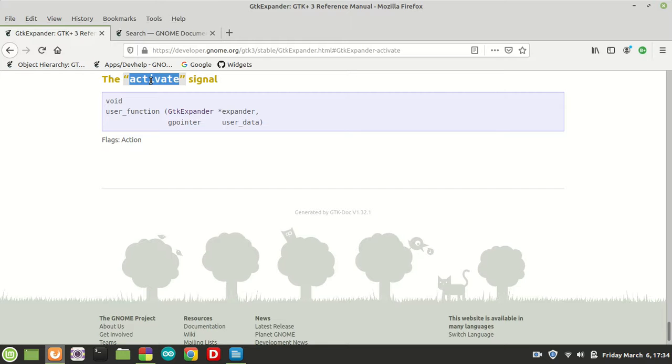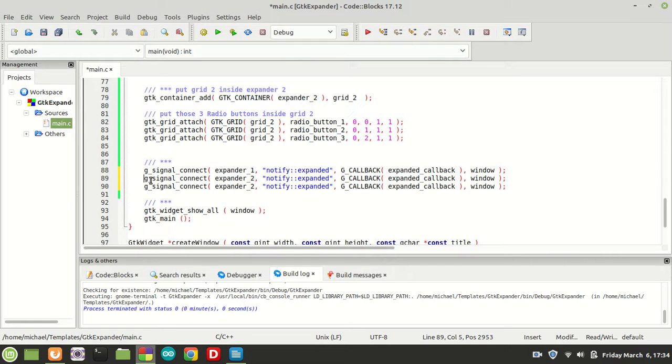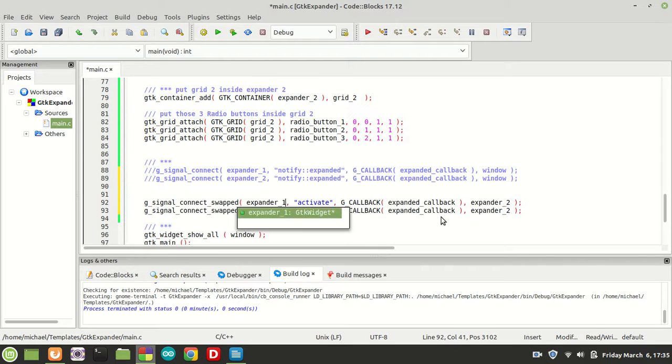So we are going to catch this activate signal and we need to create a user function which takes two arguments. We are going to use only one, the expander. So let us call the activate. I'm going to make a copy and I'm going to drop those two calls from the last video, because we need the activate. We need also the swap this time, because I said I'm going to use only expander 1 and expander 2.